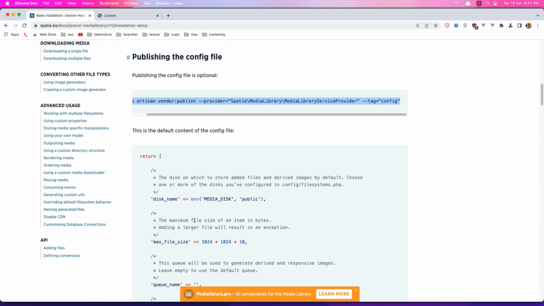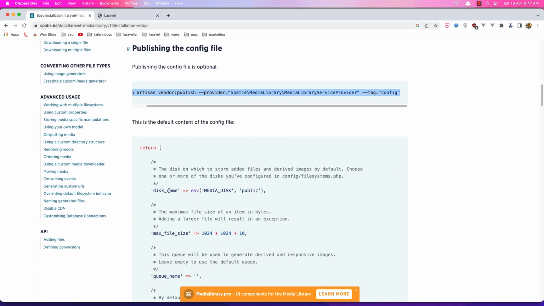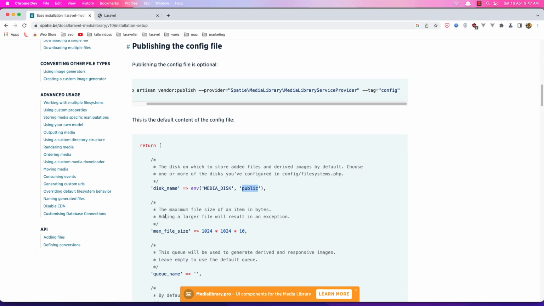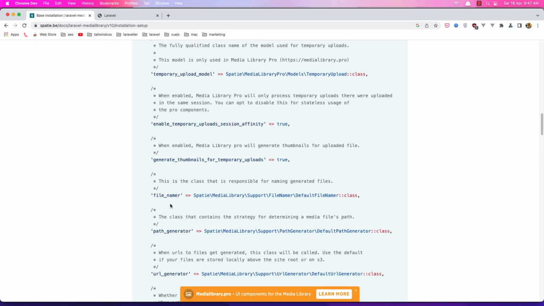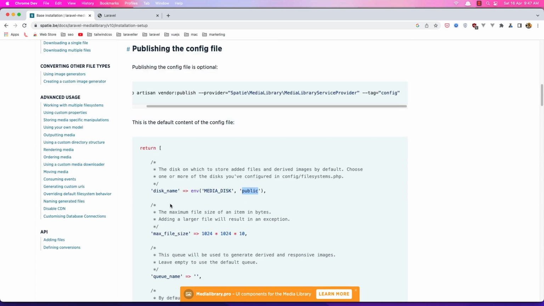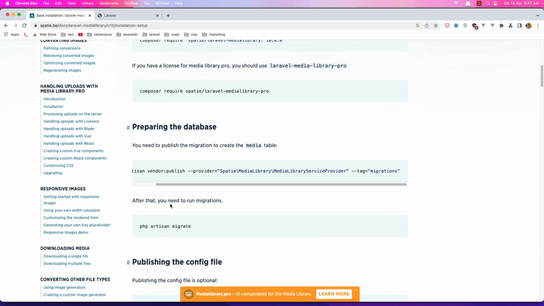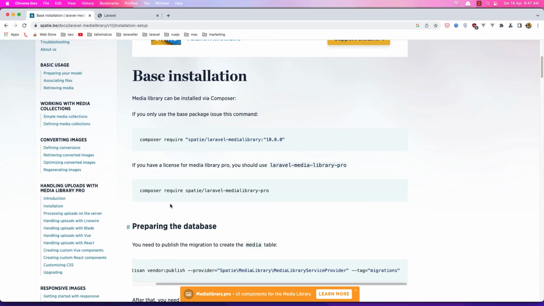And here is the default config file, which has a disk name. If we want to override that, we can add this media disk in the .env file. By default it has the public directory. And you have the max file size, queue name, and all those things, but we are not going to touch them right now.